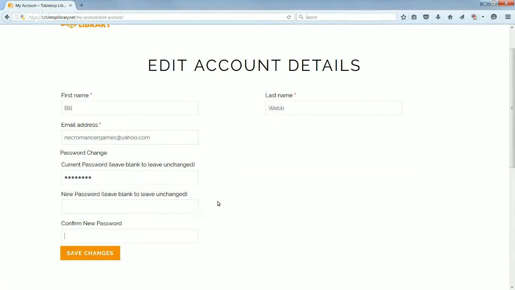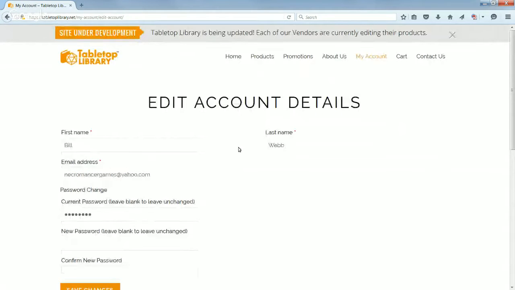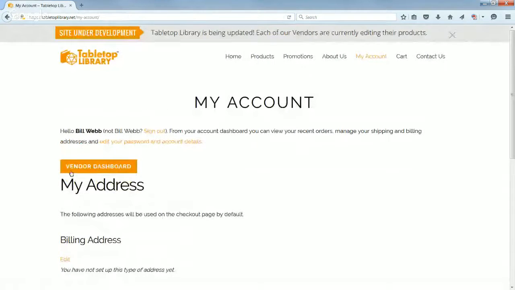Then when you hit save changes, if for some reason after you change your password, you go back to My Account and the vendor dashboard button is not here, simply log out and log back in, and it should reappear. We've had this issue come up a couple of times. Your account is attached to your vendor through your email address, and when you change your password, sometimes it cannot refresh the fact that you're a vendor. You'll have to log out and log back in, and then it'll know you're a vendor.